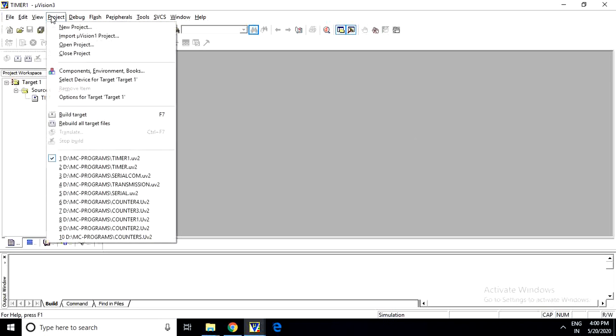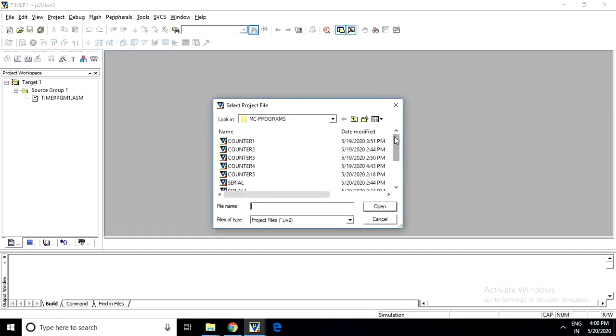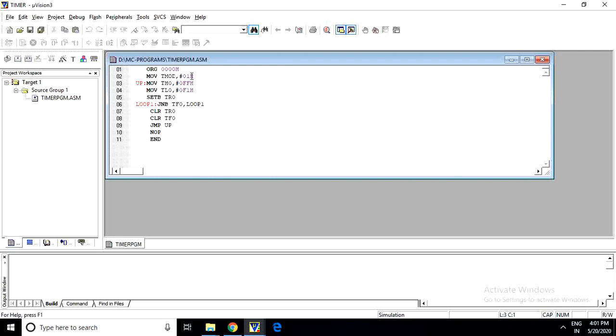Now the program is already typed. I'll just open the project file. I'll click on open project. Here I need to select the project. The project name is timer. I'll click on it, open. The program is already opened.